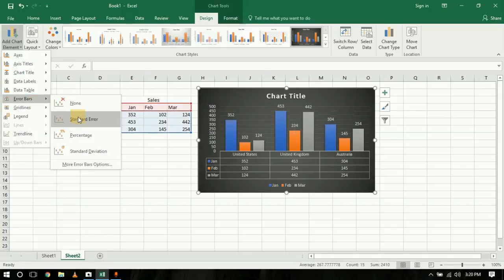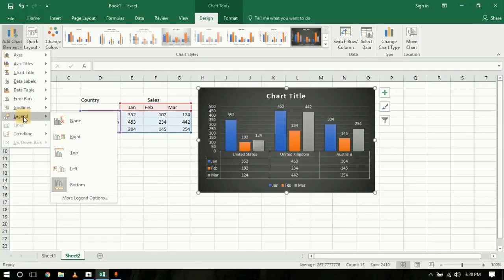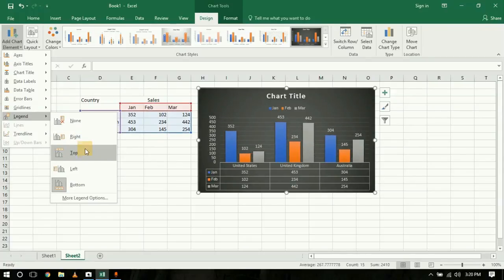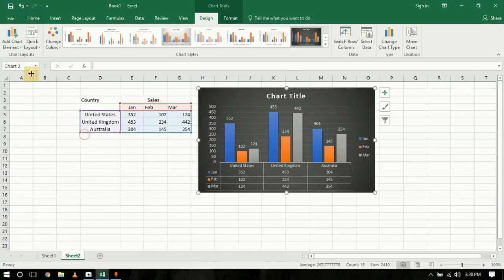So let's go to here, and if there is a standard bar error, it will show up like this. If you want to have a percentage, it will show like this. And the grid lines, basically you can do by your choice. And legend, I told you about the legend. I want it at the bottom, right, and none. If you want to have it there, you can do that. I would prefer always the right side.